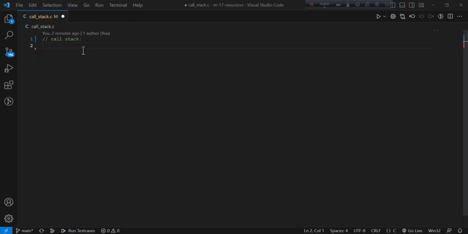Hello everyone. Today we learn about call stack. So what actually is call stack? Call stack is a thing which maintains the order of functions or the flow of functions.